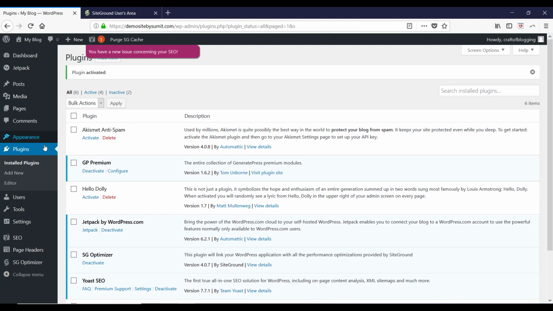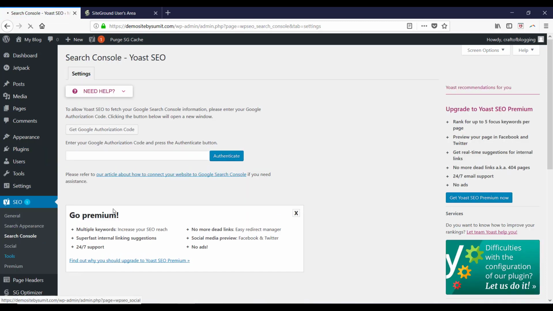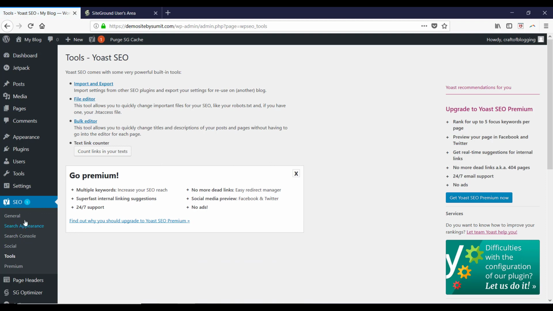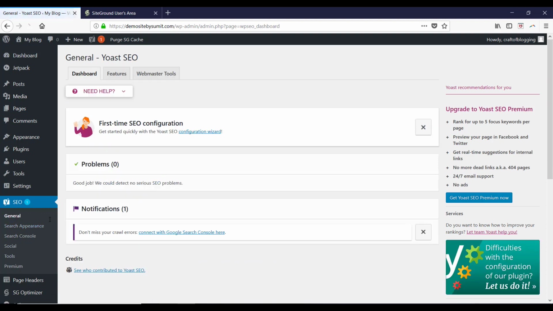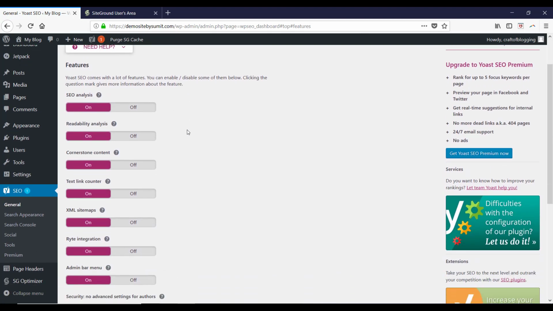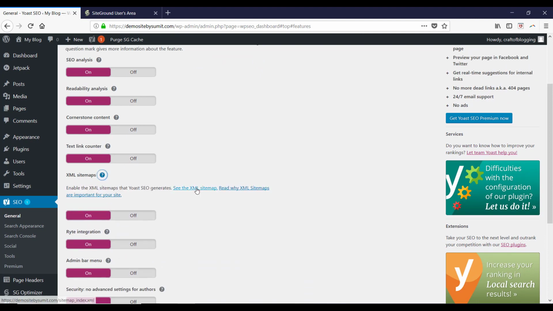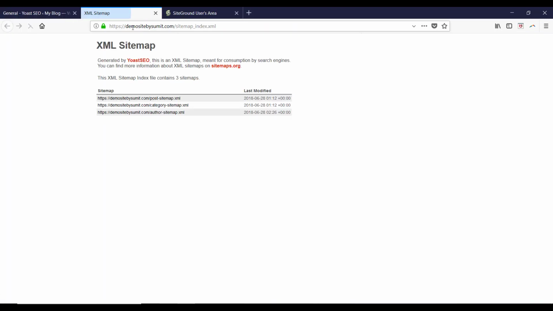Now, once I have this activated, I have something called SEO here. And if I go to, I think it is Search Console. No, I think it's Tools. Now, let me quickly go through the options here. Yes, so within features, if you go to General and within features, you scroll down and you have XML sitemaps here. So if you come here and you click on see the XML sitemap, this is what you're going to see, and these are the links.